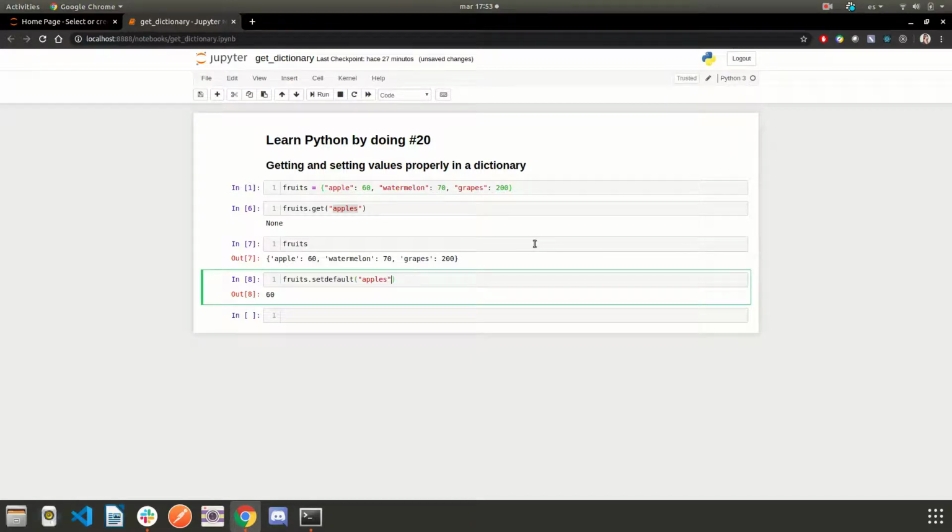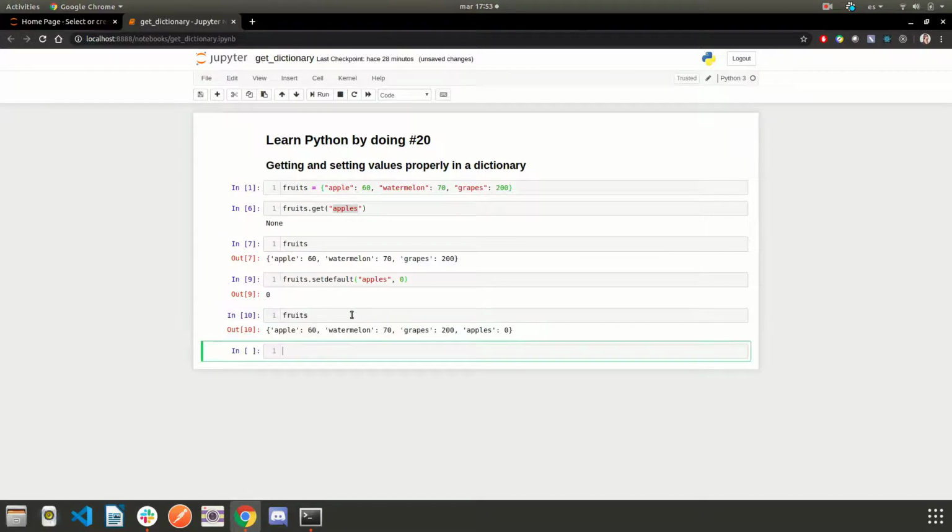But if I want to set a default value for a key that doesn't exist, then I have to pass another argument and say 0, for example. Now let's see the fruits dictionary again. Now it's apple 60, watermelon 70, grapes 200, and now we have apples with 0. Okay, so this is very useful for the following thing.